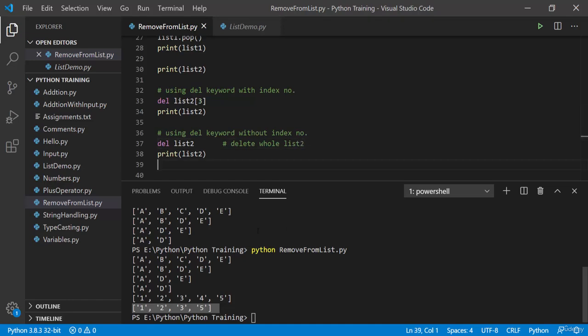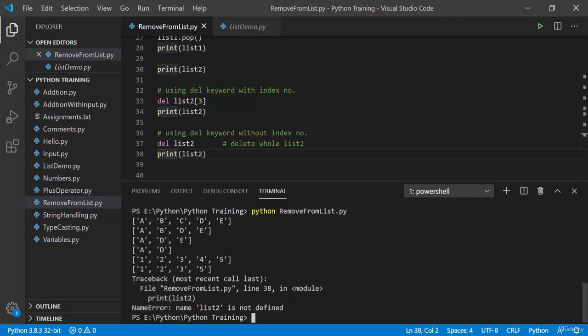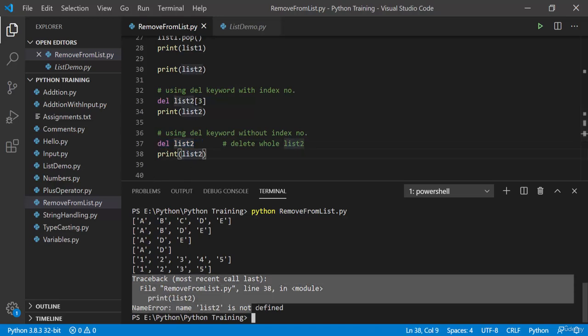So we will not get any list 2, and if I try to print it here, it will give me an error because list 2 is deleted. Let's see that. The statement on line 33 or 34 is printed, we can see 1 2 3 5, 4 was deleted. But when we delete list 2 on line 37 and then try to print it, it gives us an error because it doesn't exist now.